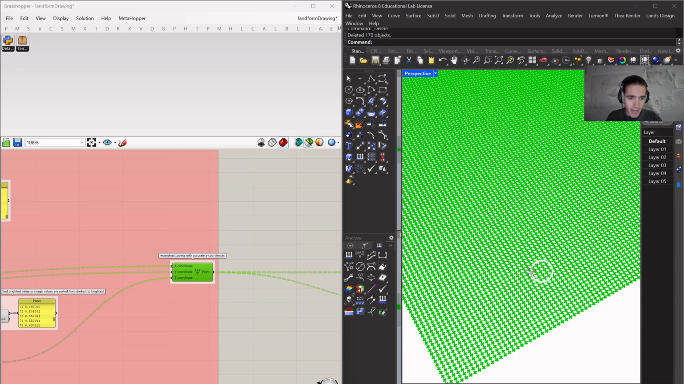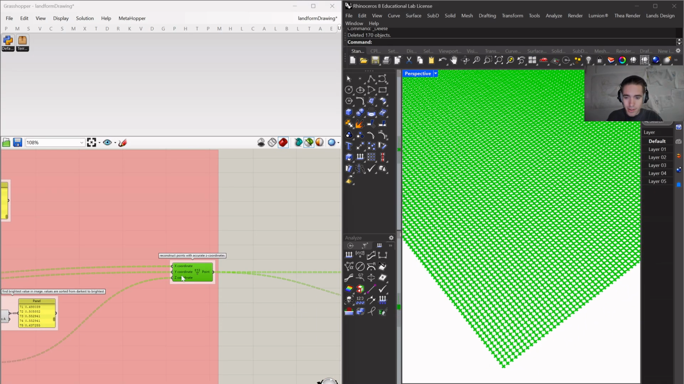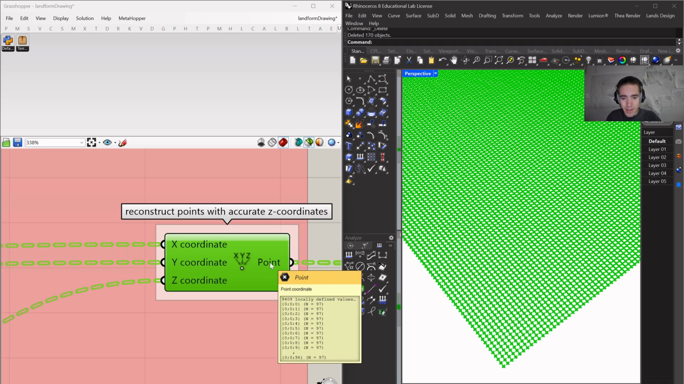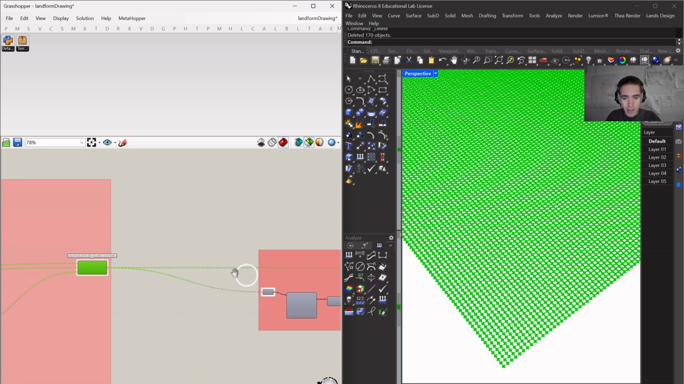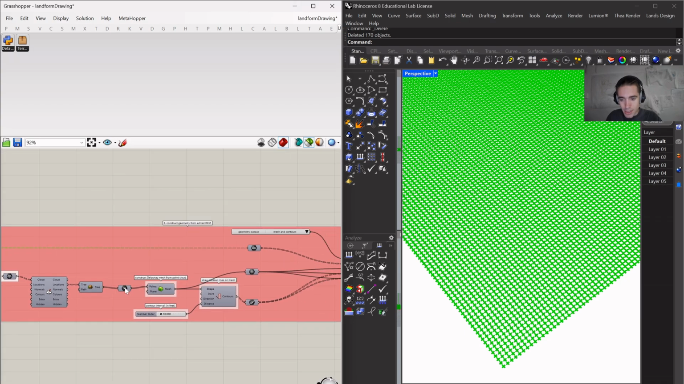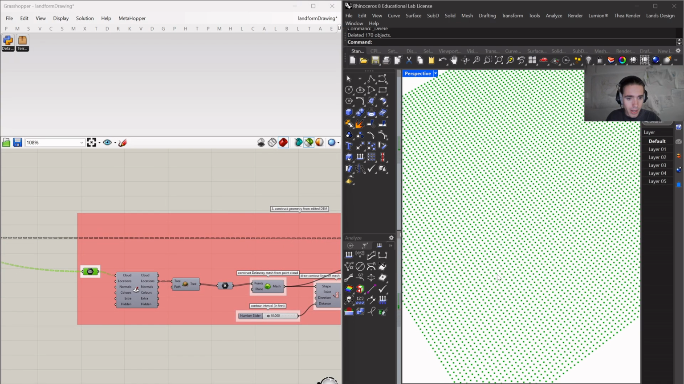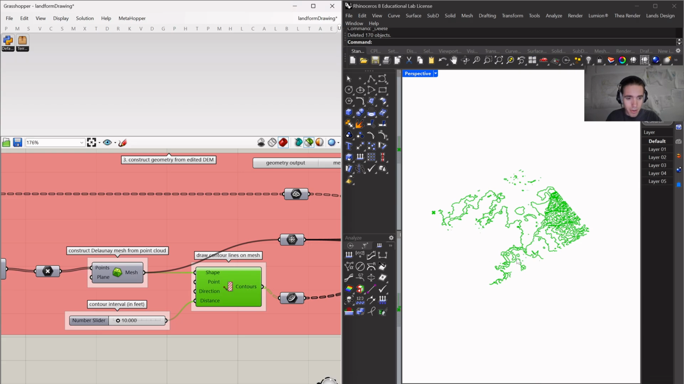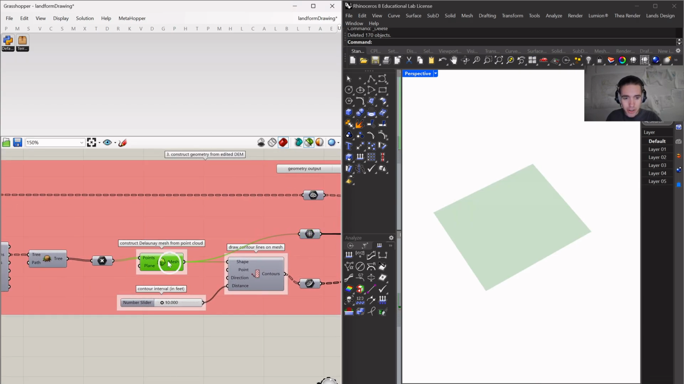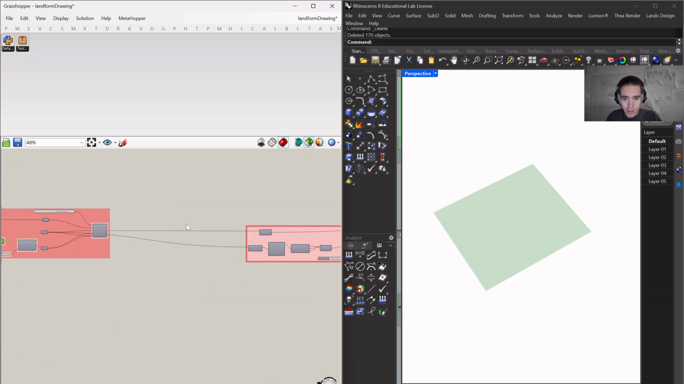That result is then reassembled. Those augmented Z coordinates are recombined with your X and Y coordinates to create a new set of points that follows the real-world geometry, and then you just have some basic construction. You have a point cloud, some contour lines, and of course your mesh that it builds using Delaunay triangulation.